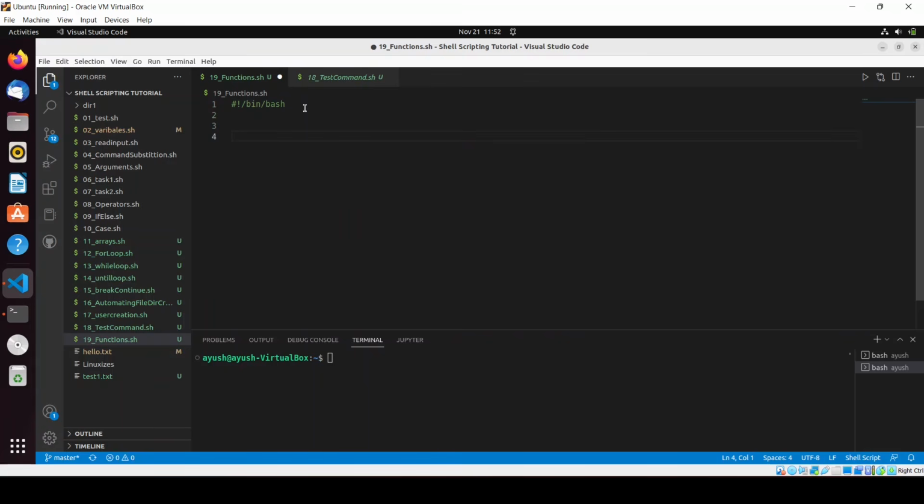Let me first discuss what a function is, the basic idea about it. If you are aware of any other programming language like C, C++, Java, Python, then you might be aware of functions. But if not, let me tell you about it. The basic definition which everyone gives is that a function is a block of code which can be used again and again.